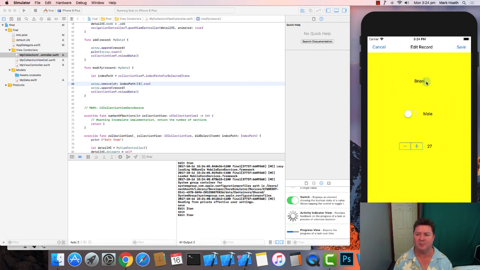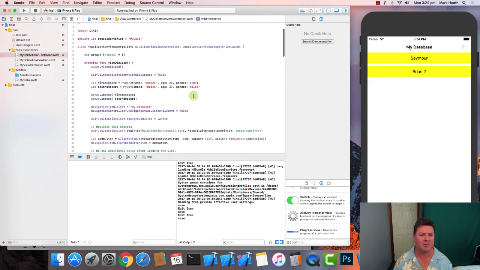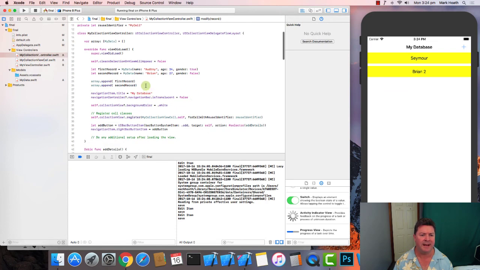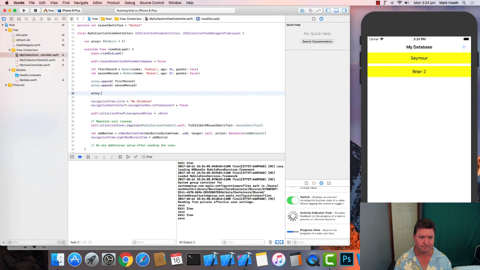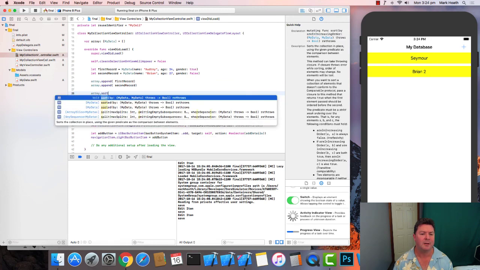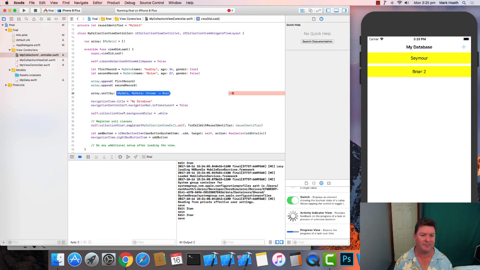Same with Brian, we'll change his name to Brian2, we'll save that, and we've got an issue here that things aren't being sorted, so we can do the sorting. That's pretty straightforward as well. So when we get our data, sort by my data throws blah blah blah. So we want to sort by $0.name is less than $1.name. I'm pretty sure that's correct.